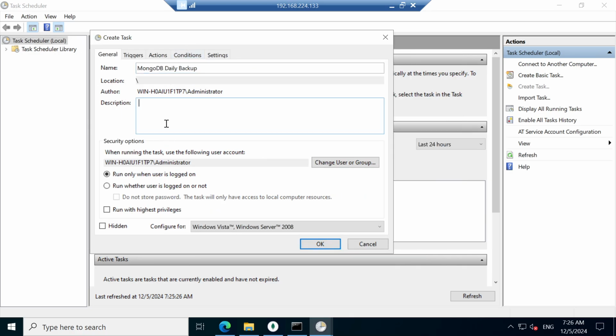Now for the description, if you want to give one, write: daily backup of MongoDB database. Then select run whether the user is logged in or not, do not store the password, and run with the highest privileges. Give this permission and go to the trigger.